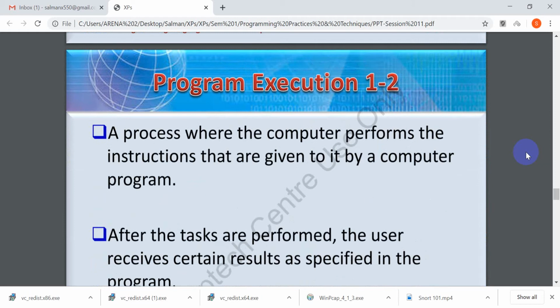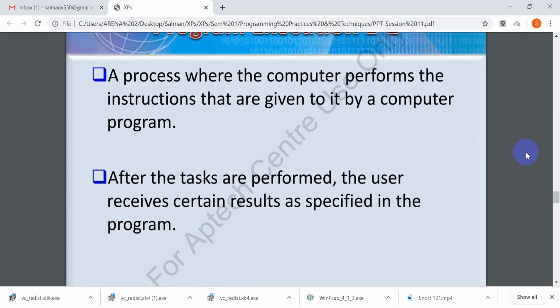So program execution is a process where the computer performs instructions that are given to it by a program. After these tasks are performed, the user receives certain results as specified in the program.